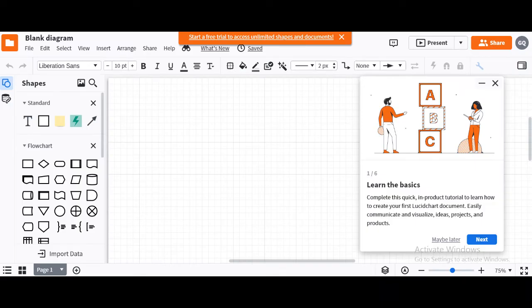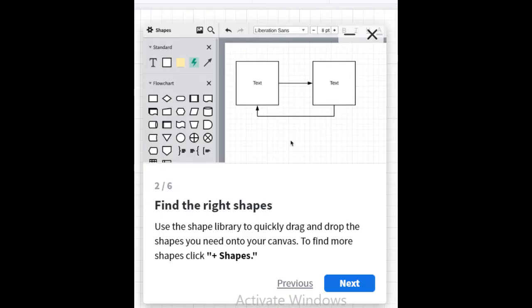Once you open the Lucidchart document, this should be your screen. On the right side, there are a few tips or tutorial ready for you. First tip, finding which shape you want. On the left side, you can see different shapes. There are also sticky notes or normal shapes.